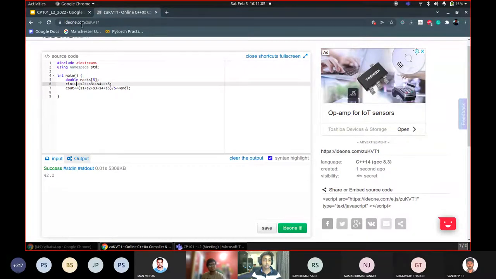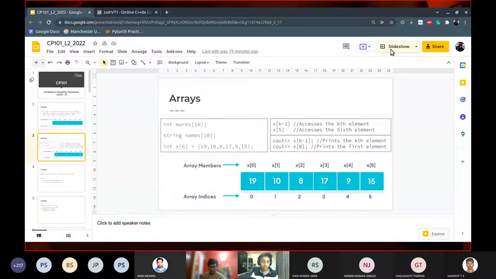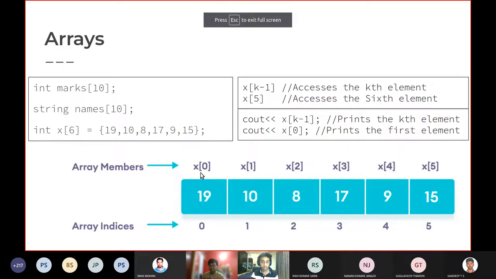So first, one more important point I forgot to mention is how you access every element of the array: through something called an index. You see here, this is x of 0. It's read out as x of 0. So x of 0 is the element in the array x at index 0. Indexing in computer science starts with 0 and not 1, so always keep that in mind. x of 0 refers to 19, which is the first element in the array.